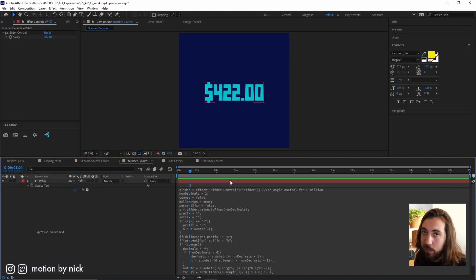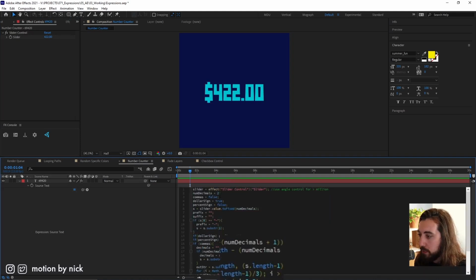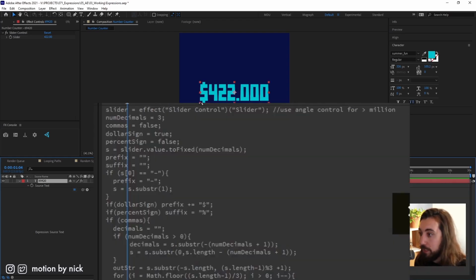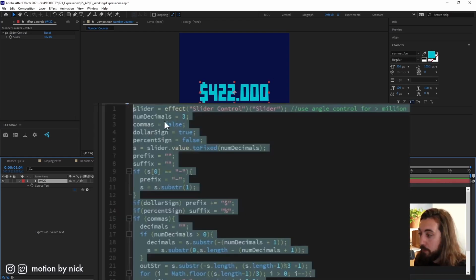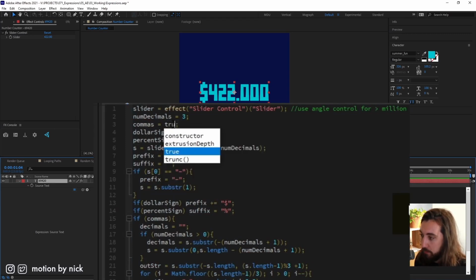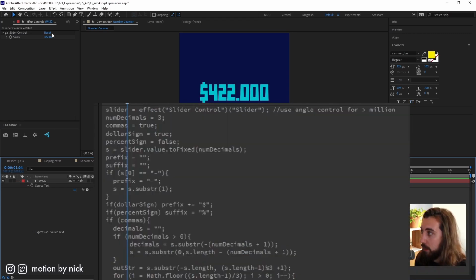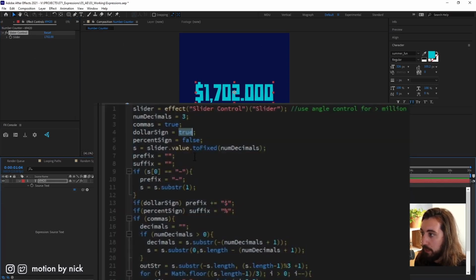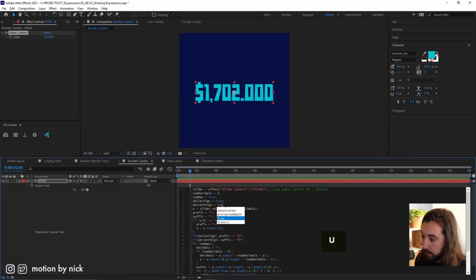And the cool thing about this number control, why it's the ultimate one, is we have all these things we can do here. We can put in the number of decimals, so we could have 3 decimal points. For some reason, we could put in commas if we want, so we can say true, and now we have commas here once we get over 1,000. We could put in a $ sign, which we have. We could put in a % sign too.